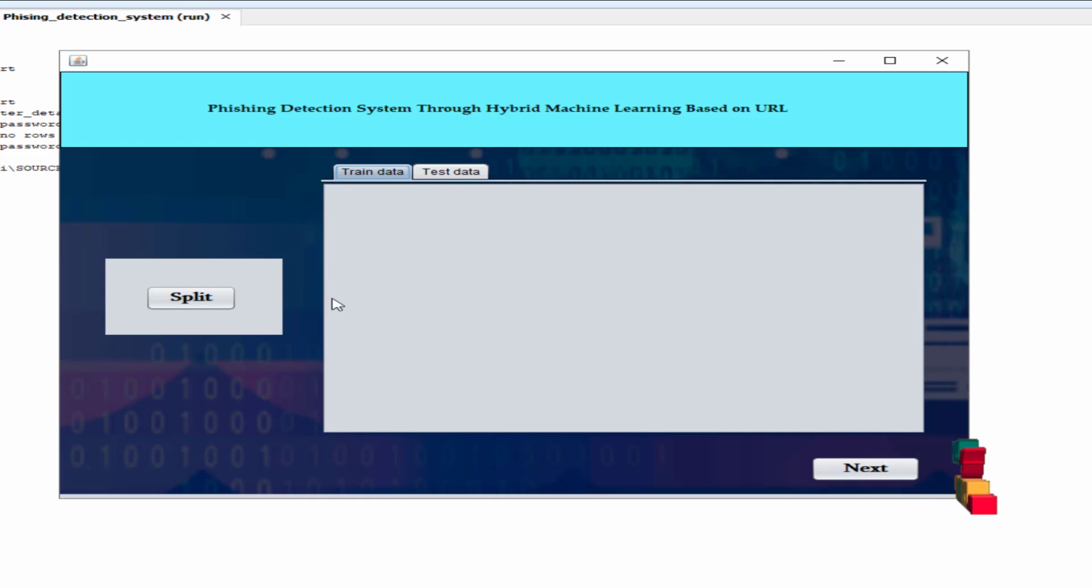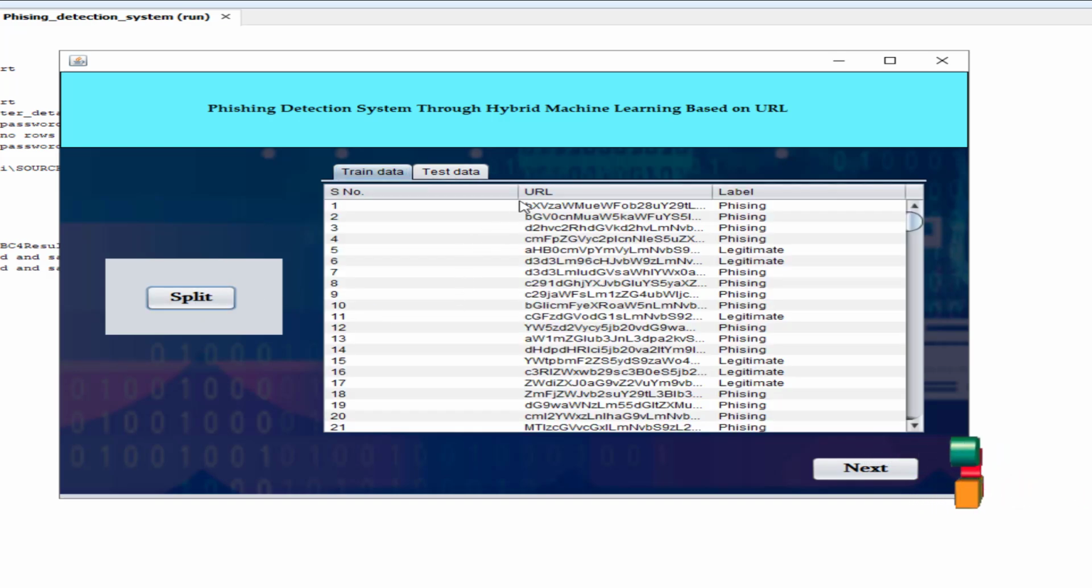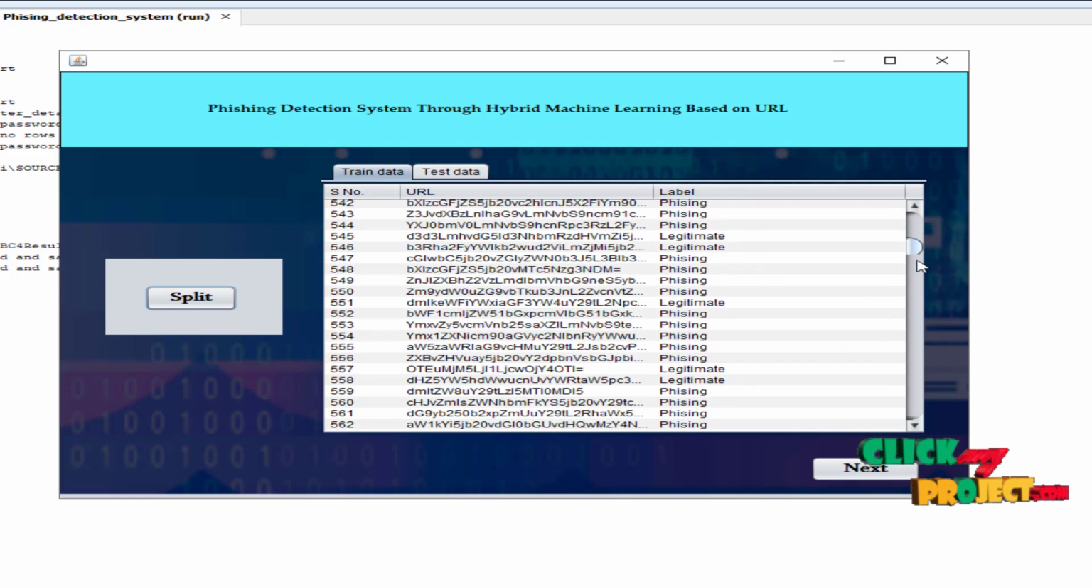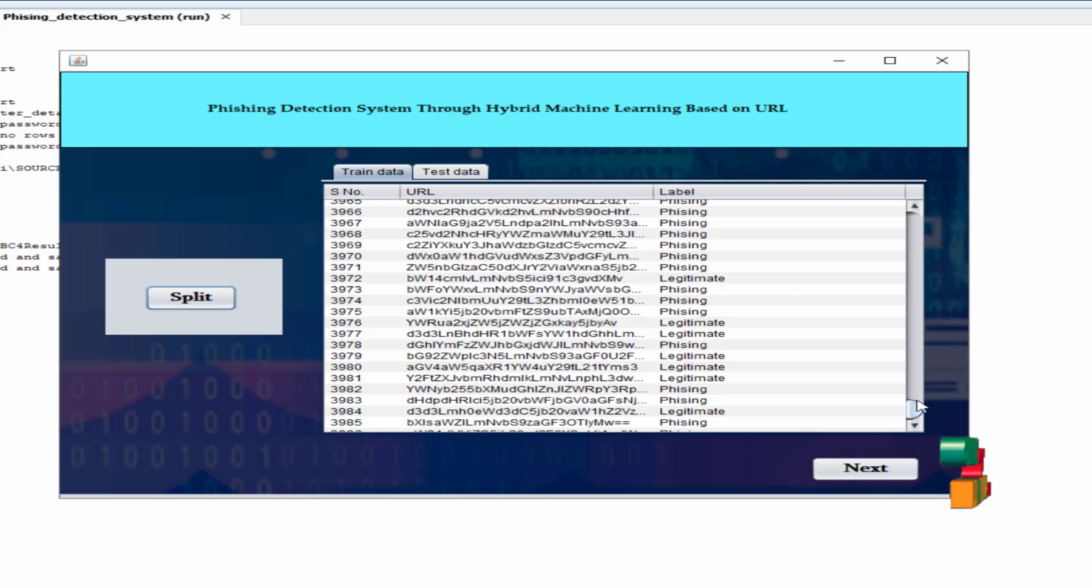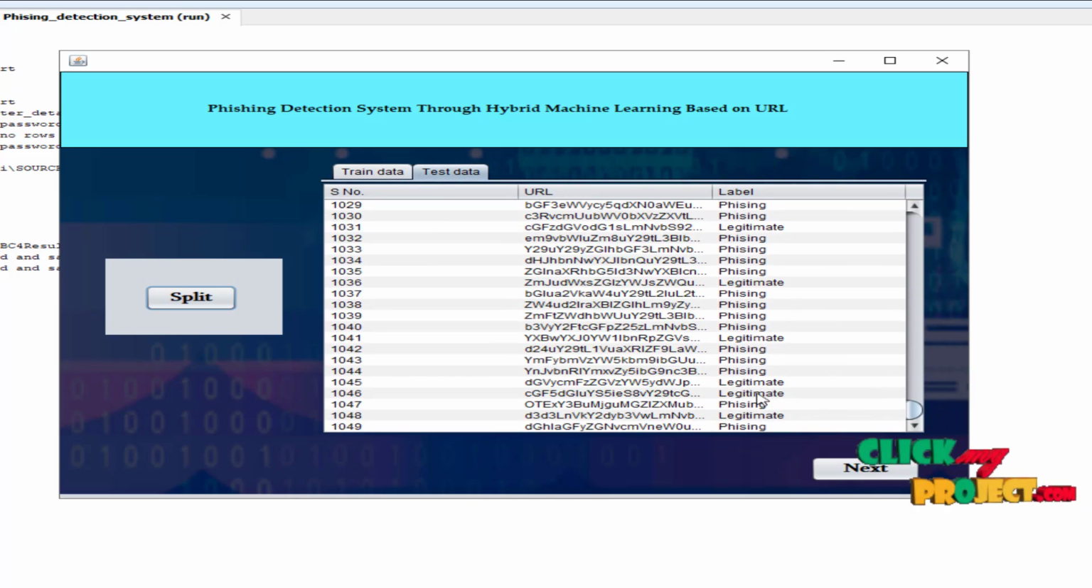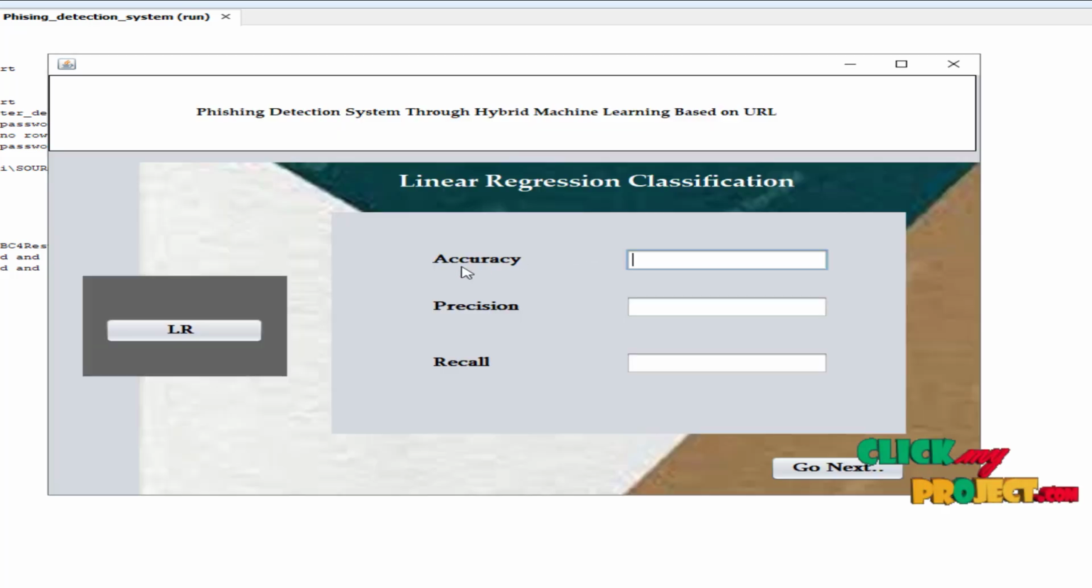It is the splitting module. In this, our data can be split into two categories, one for training purpose and another for testing purpose. You may click the split option. From here you can see 80% of data will be used for training purpose and the remaining 20% of data will be used for test purpose. After splitting, you may click the next option.